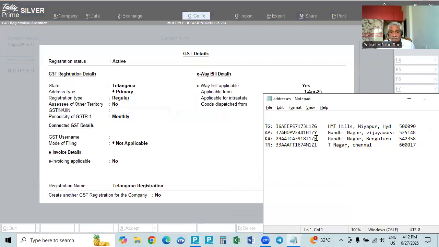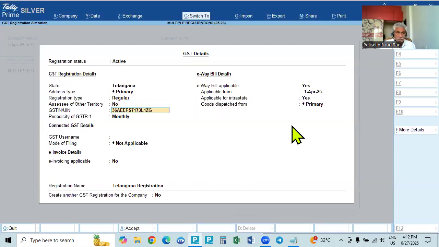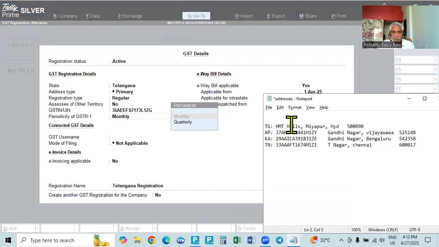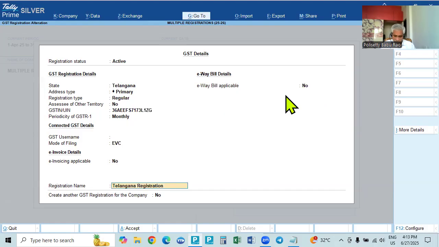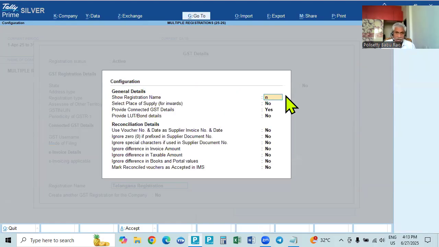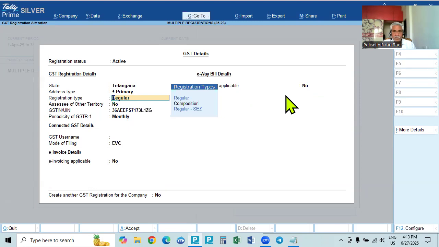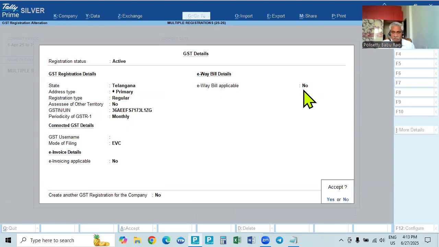So the GST number for Telangana, I have given this number. Paste it here, then monthly. For the next options, you will give no, since you will not be invoicing. Okay, and then from here it will come down for accepting.